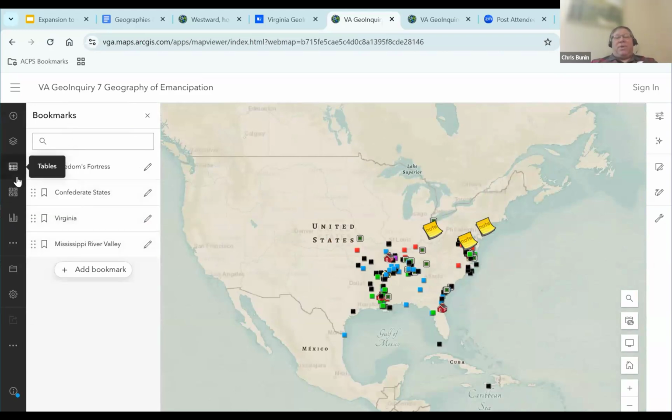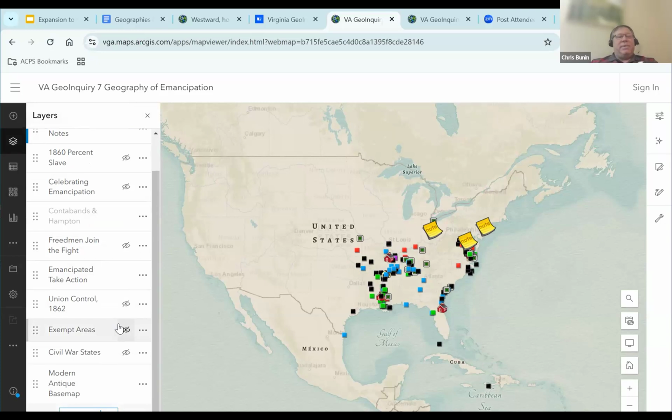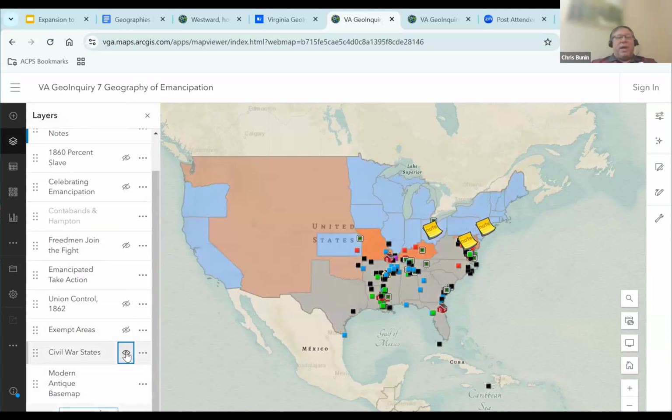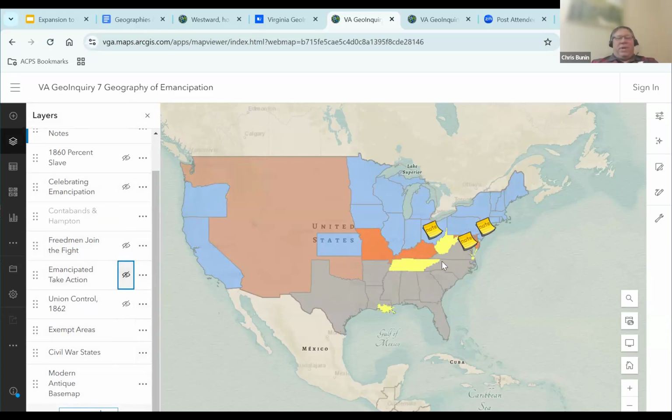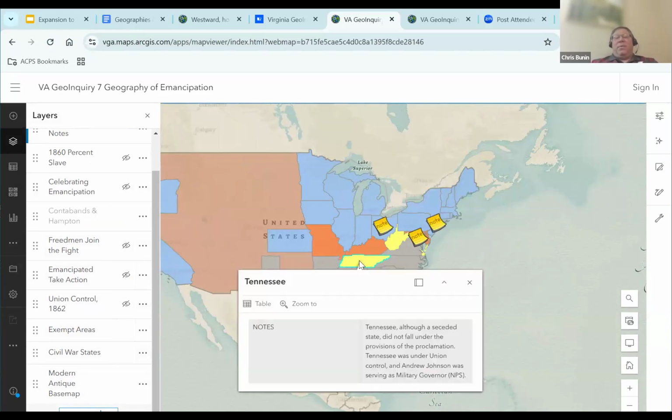Students also learn that the Emancipation Proclamation did not apply to everywhere in the United States, and they can see that with the layers. So what they will see is, turn on Civil War states, and then we turn on exempt areas. And each one of these yellow areas represents an area where President Lincoln's rules don't apply. And so if you click on the state of Tennessee, it will tell you why Tennessee was exempt from the Emancipation Proclamation. And so it reads, Tennessee, although a seceded state, did not fall under the provisions of the proclamation. Tennessee was under Union control, and Andrew Johnson was serving as the military governor.